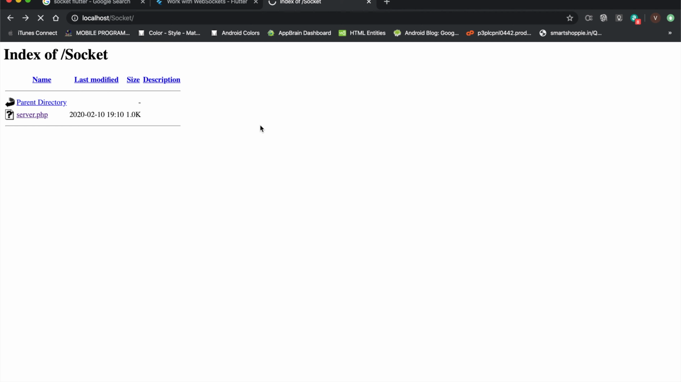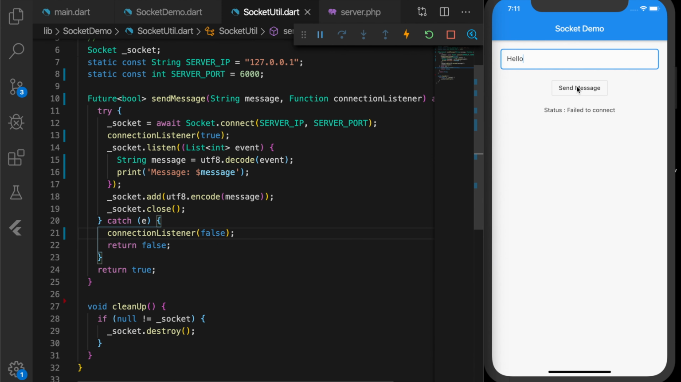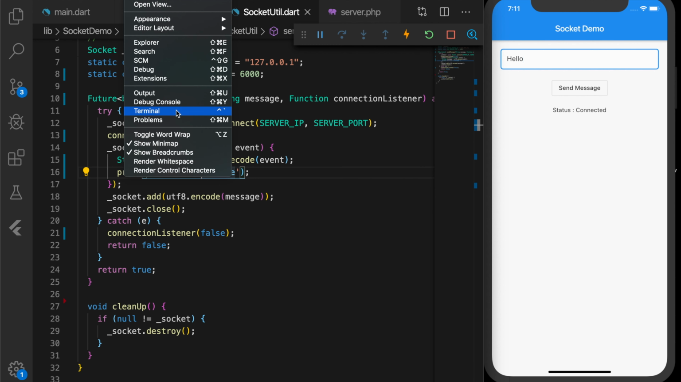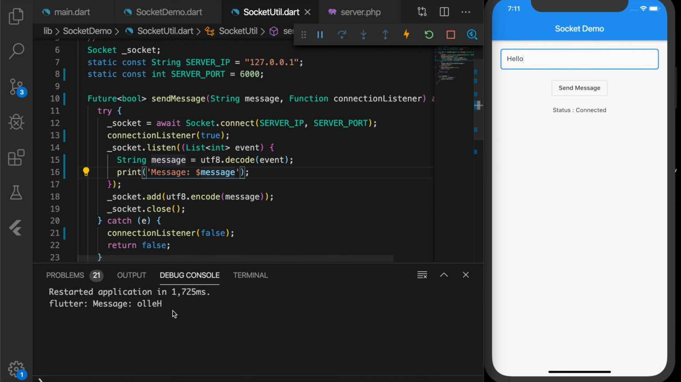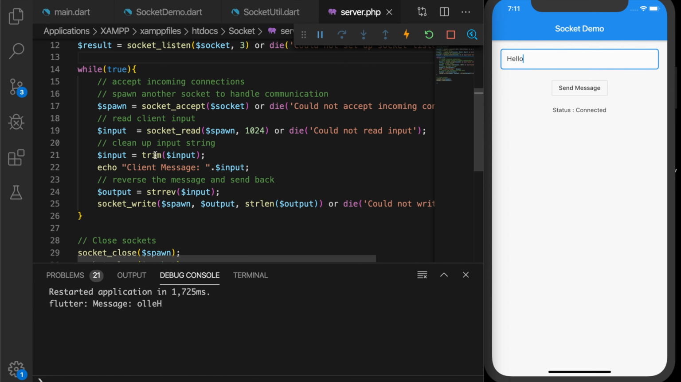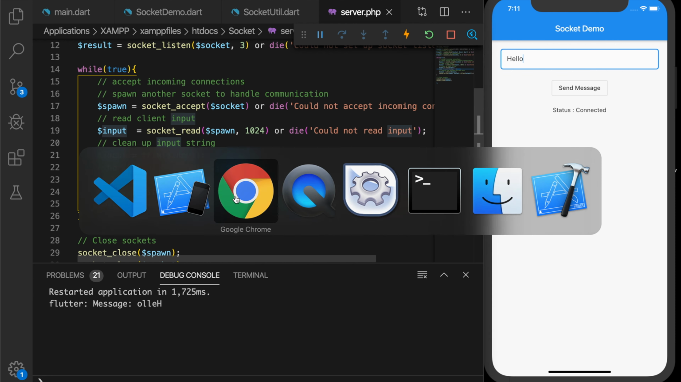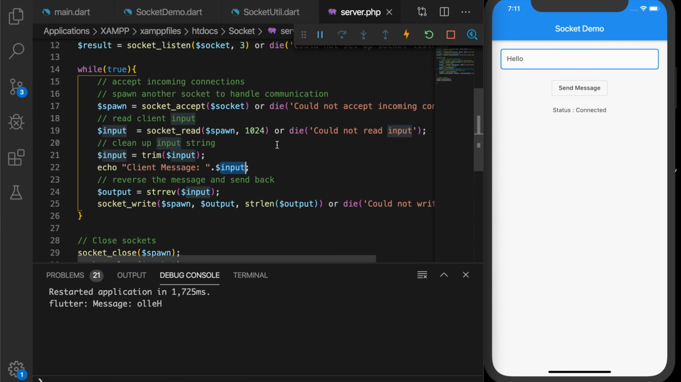Okay, now our server is running. Let me restart the app and let's try again. So if you click send message, it's saying connected. So the socket is connected to the server now. Alright, now if I go to the terminal, the debug console, you can see the server send back the message, right? It's reversing the string and it send back the message.